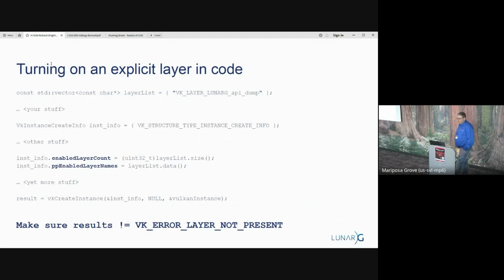So how do you turn on an explicit layer in code if you've never seen it? Because frankly, I saw this code five years ago and I glossed over it and I didn't care. Vulkan Configurator does this for me on the desktop, and I've never needed to enable a layer in code. So it's not very hard, as it turns out. You just make an array of the layers that you want to enable, and you set the count and the names in your create instance structure. Then when you call create instance, it will do it.